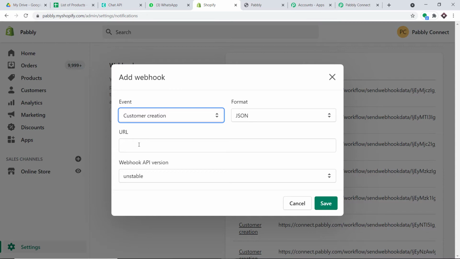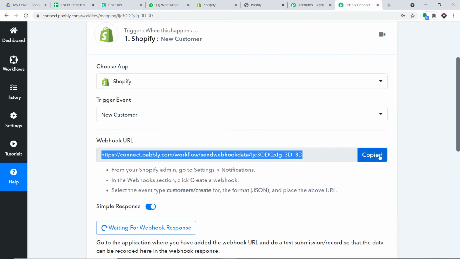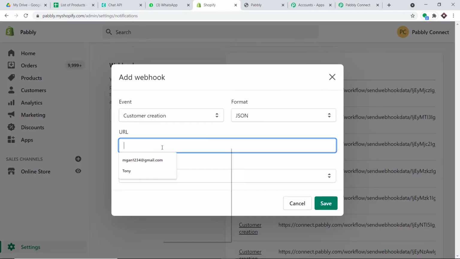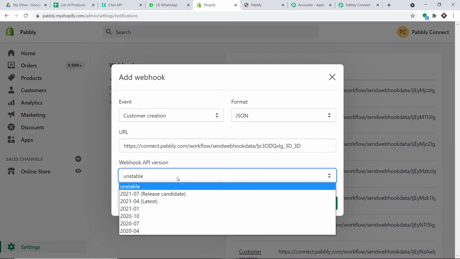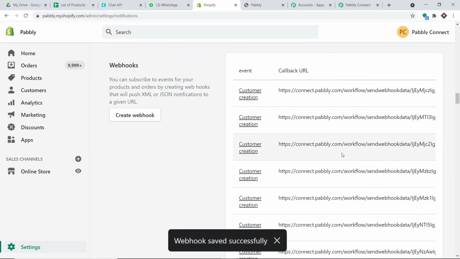Now we have the URL. So basically this is your URL. So this is the webhook URL you want. You basically copy this and then you just paste it here. Okay, I have pasted mine. The webhook API version, how about we change it to the latest one, and let me just click on save. Okay, so it is showing the webhook has been saved successfully.